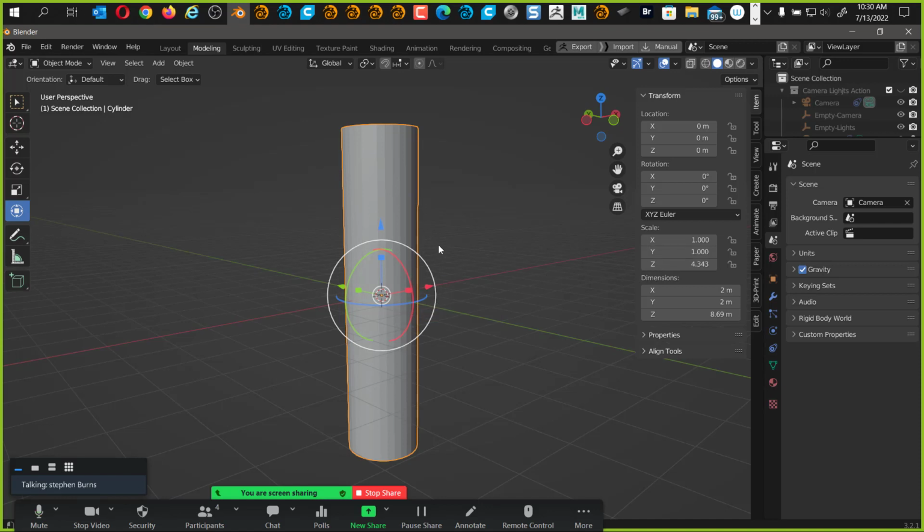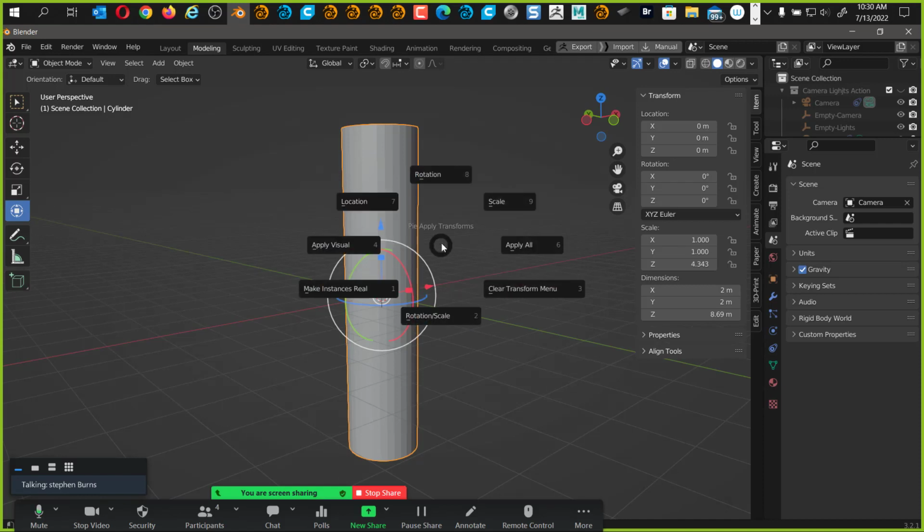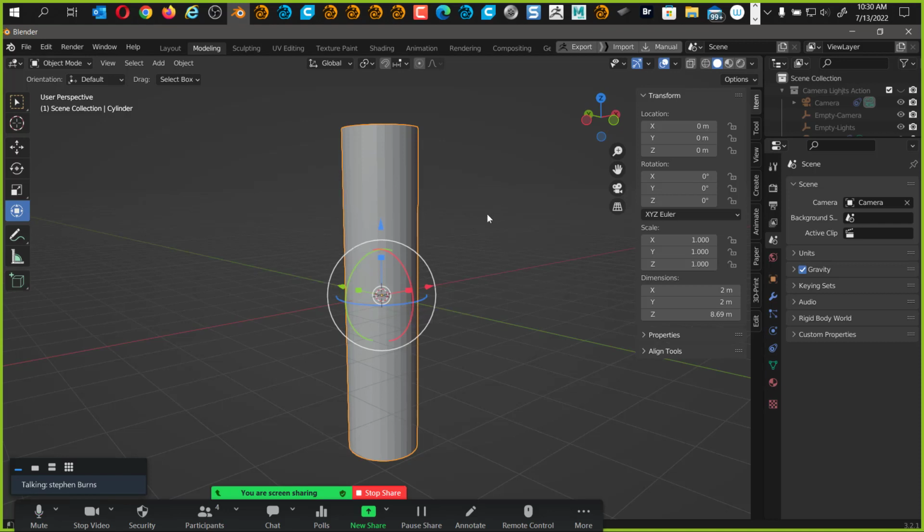Very simply, Command or Control A on the keyboard, hold it down, and you're going to get this pie menu. And what you're going to tell it to do is apply those changes that I just made, that Z stretch that I made to the cylinder, apply the scale. Left click on the scale and watch what happens to your scaling. 1 to 1 to 1.